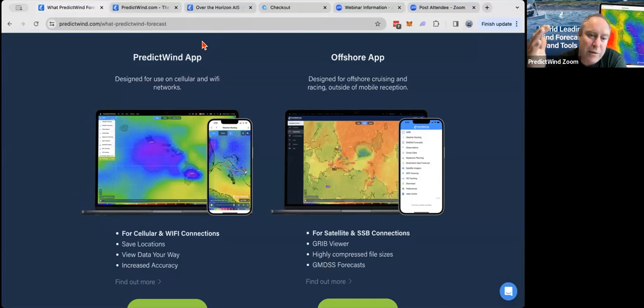So, that's our cellular Wi-Fi connection. The reality is, if you've got Starlink on board, you can use this. My caution around that is you'd probably be better to be using the offshore app, because if you disconnect, or you want to come back and look at what you were looking at 10 minutes ago, an hour ago, or 2 hours ago, in the PredictWind app, it doesn't save that data offline. As soon as you disconnect, you can go back and see your old route, but you actually need to run it all again. It's fantastic, lots of information there, but doesn't save your data offline.